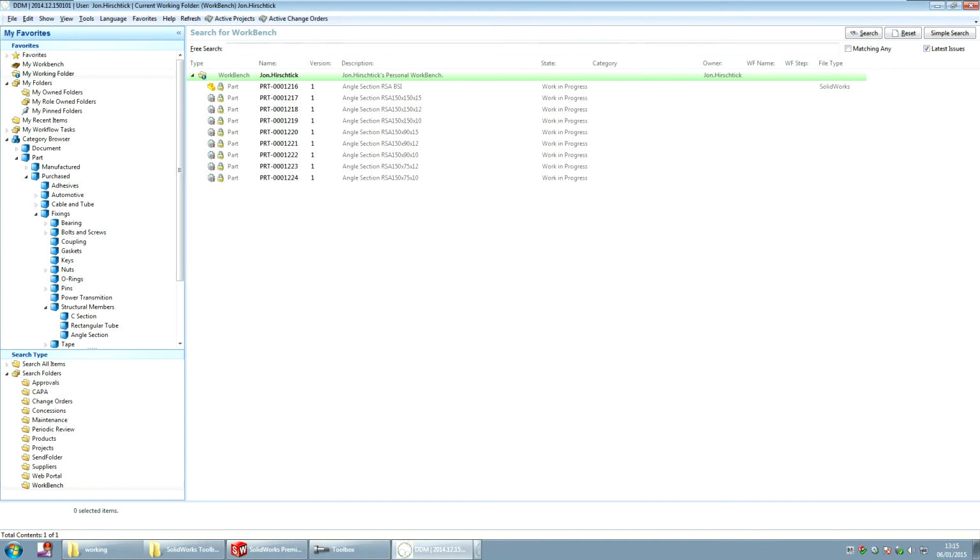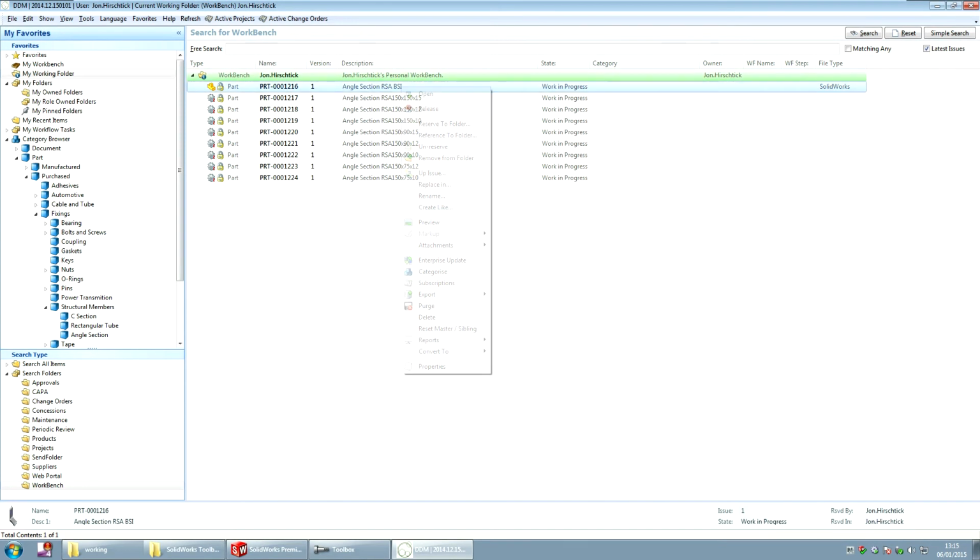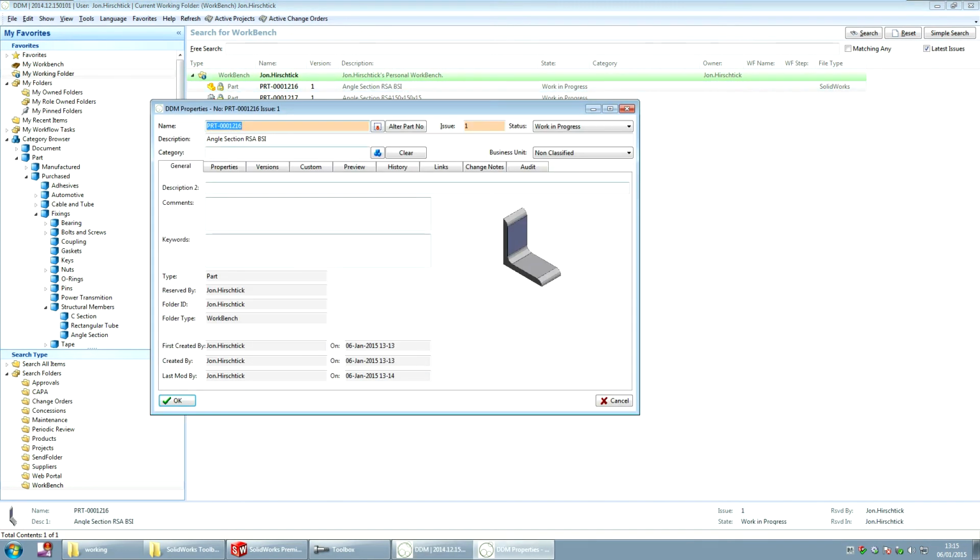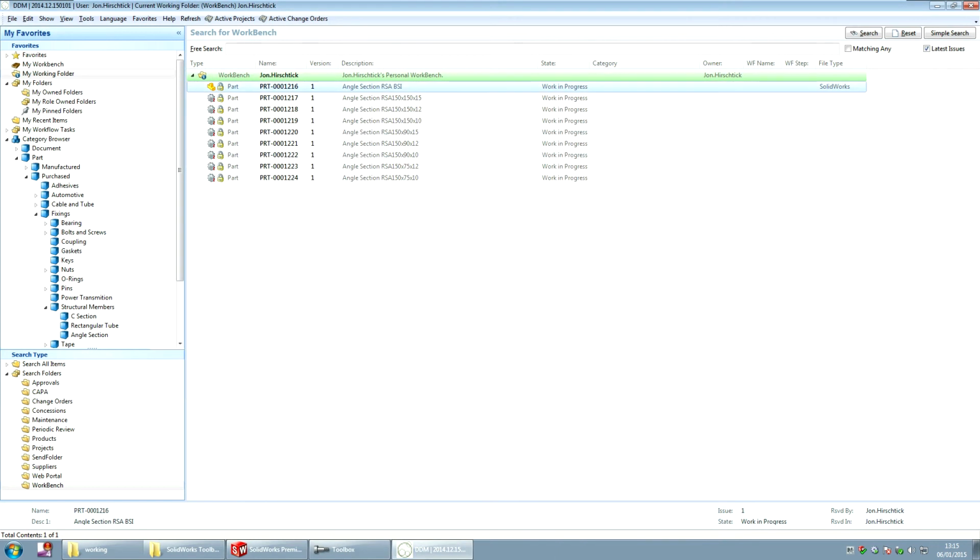And then what I want to do is, in fact, I'm going to adjust the properties of this, because I want to call this the default configuration. This is the default configuration. So I'm going to choose all of these.